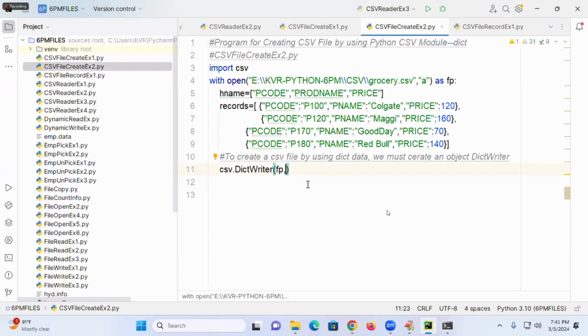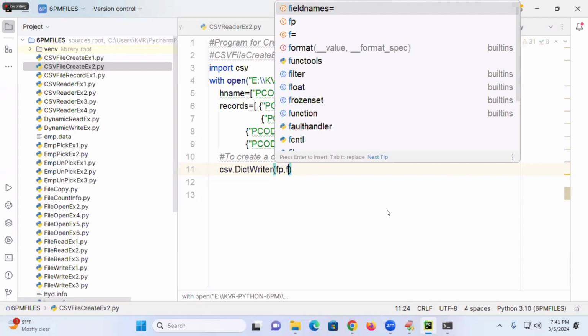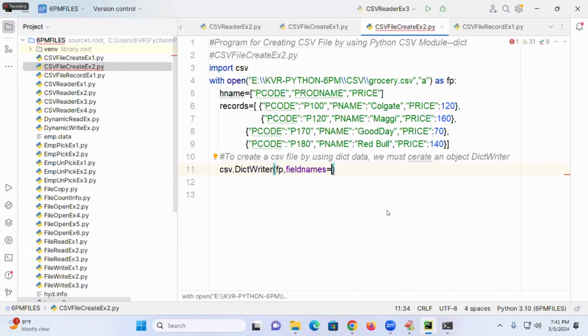And I will write field names. There is one keyword attribute required. It is not like DictReader of FP, writer of FP, reader of FP. No, you have to remember all the arguments. Even when you close your eyes, you must remember the signature and arguments. By taking Red Bull and all those things, nothing will happen.